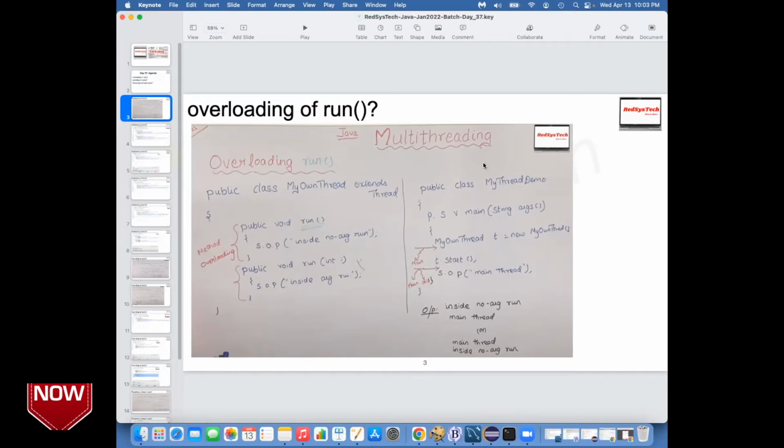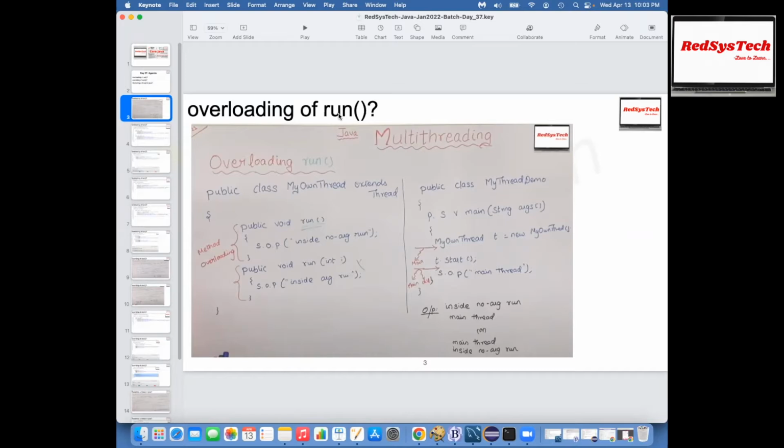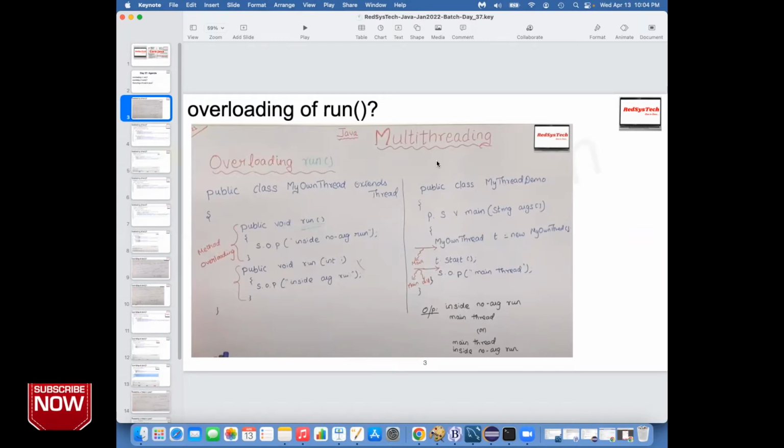Now we are going to learn how to overload the run method, or what will happen if I try to overload the run method. Whenever I say overloading, we know in Java, overloading is having the same method name but with a different number of arguments, and implementing some different behavior in it, right? If in your class you are extending the Thread class and you have a run method, and you add another run method with a different number of arguments, then it is method overloading. And we are going to see what will happen.